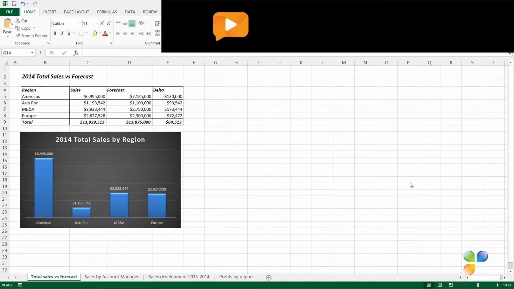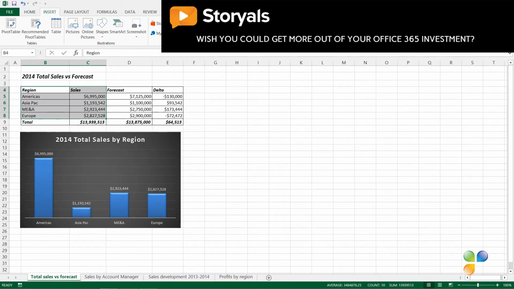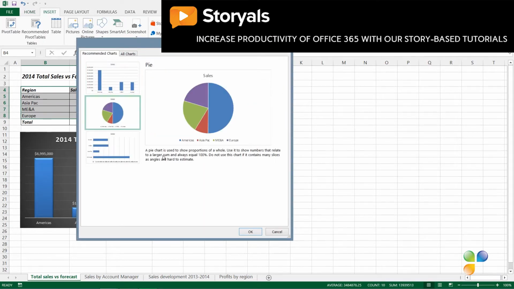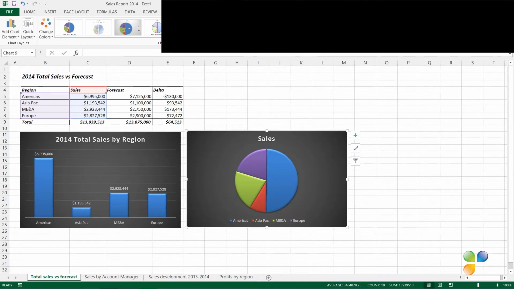Now I want to insert another chart showing sales contribution by region. I'll mark the sales results again, click the Insert tab and Recommended Charts. Here I'll select the pie chart. I'll move it and apply the same dark style from the Chart Styles gallery.